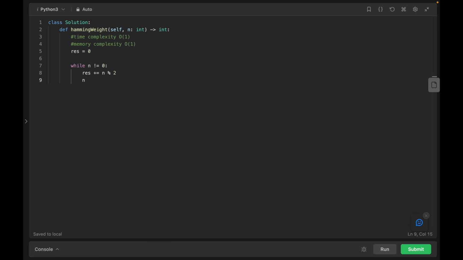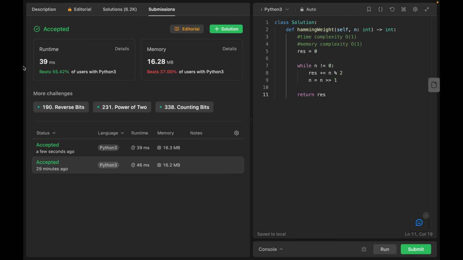Then we want to shift our input by 1 position to the right, and we can simply use the shift right operator, which looks like this in Python. At the end, when n is 0, we're going to exit the loop and simply return result. So let's see if this works. As you can see, it does work.